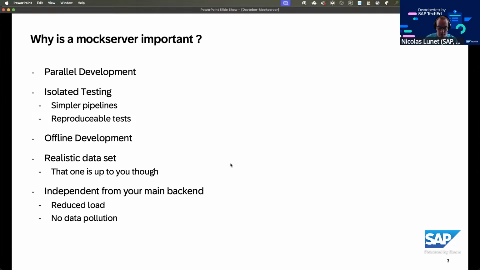And the last one for why it is important is that you are also independent from your main backend. So it's kind of the same as the first one, but just to reiterate, more from the backend perspective, because you get reduced load on your actual backend. So if you have to pay for it, and you probably do, that implies that you will have less cost there, and you will most likely also have less data pollution. So it's not like you will have test 1, test 2, test 3, test 4, because everything can be done from the local side. So that's the aspect of why the Mockserver is important.